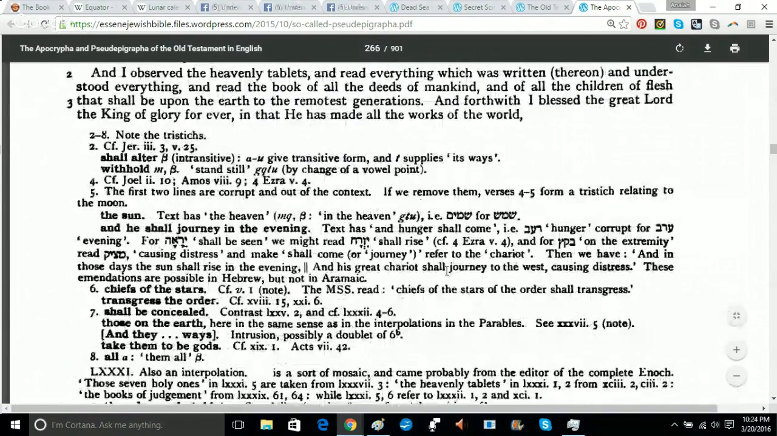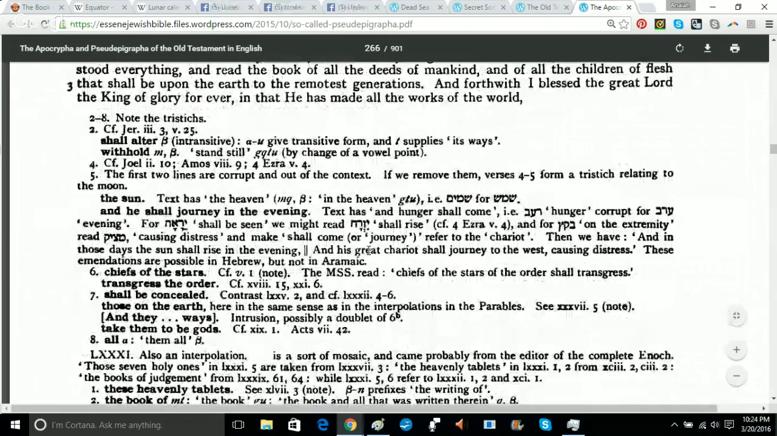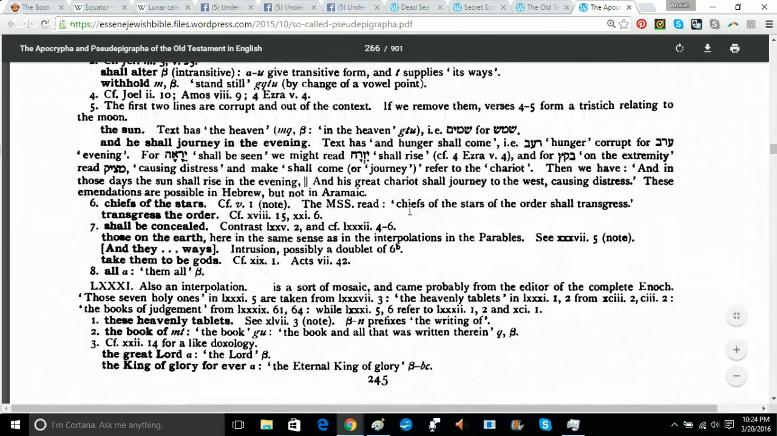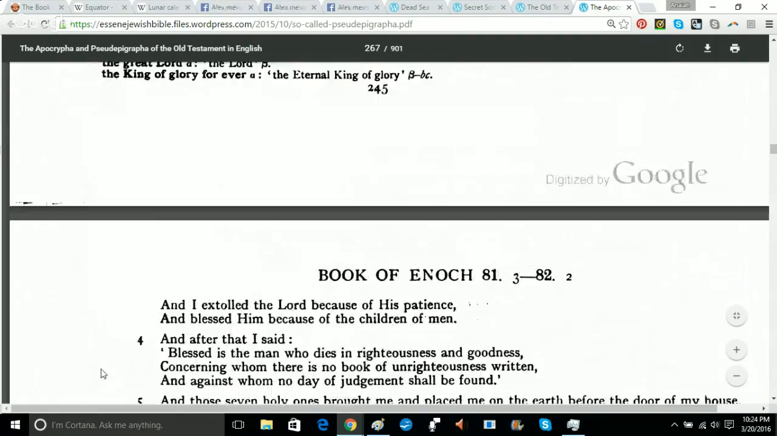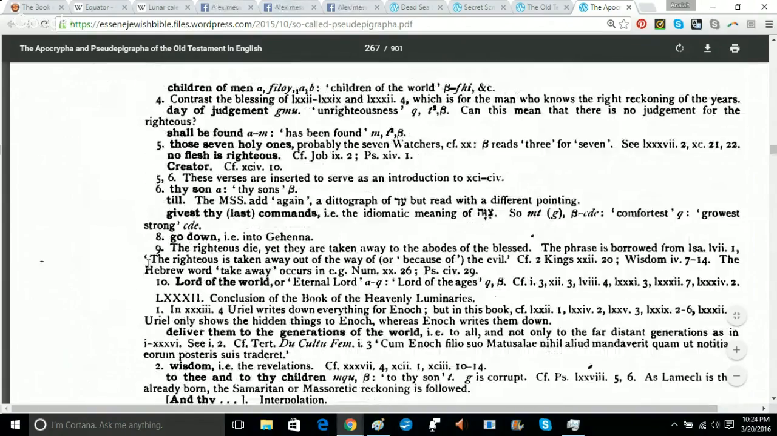Now let me see if there's any footnotes here before I go to the last chapter. Any further footnotes to read? Let's see. Right. Here's the interesting one. Children of men in these manuscripts. Children of the world in these manuscripts. Then we've got Day of Judgment right here in these manuscripts, G, M, and U. Unrighteousness in these manuscripts.